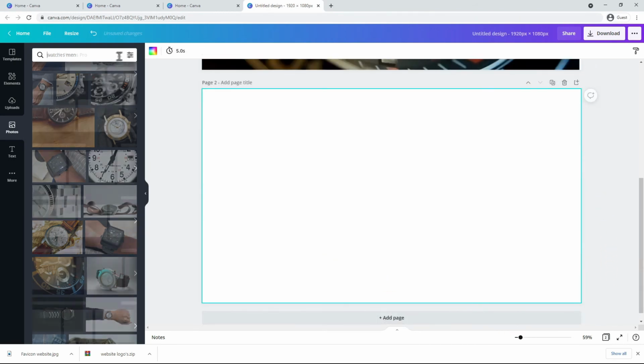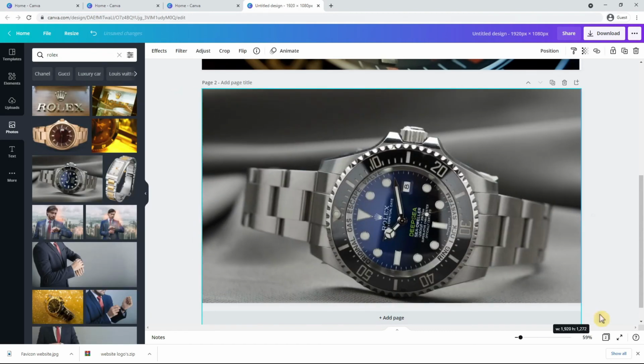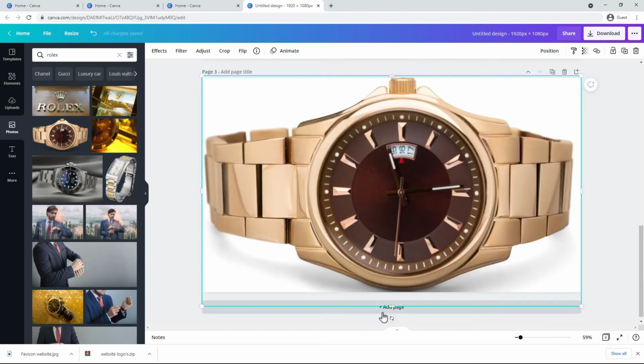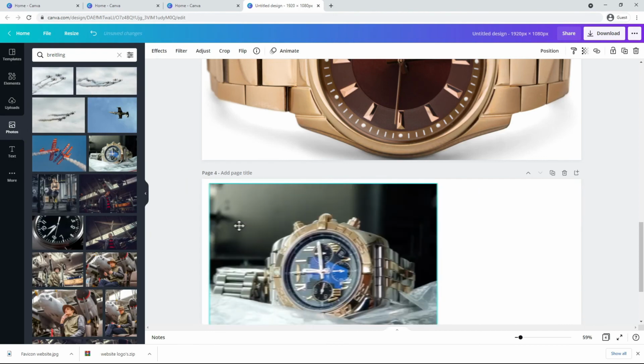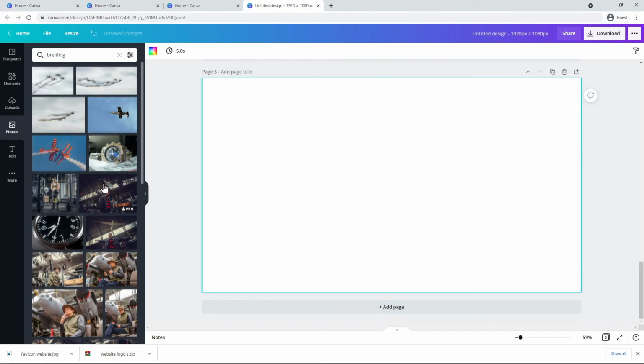If I search for Rolex or Breitling, I get different results, as you can see. So always try a few different relevant terms to find the best stock images for your website. A big advantage of Canva Pro compared to the free version is that you have a lot more high quality copyright free images at your disposal.